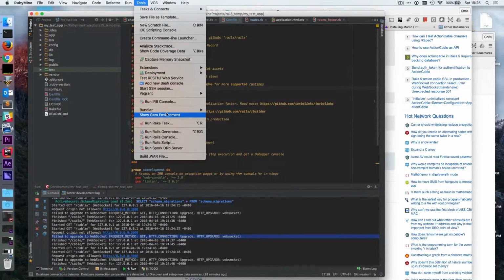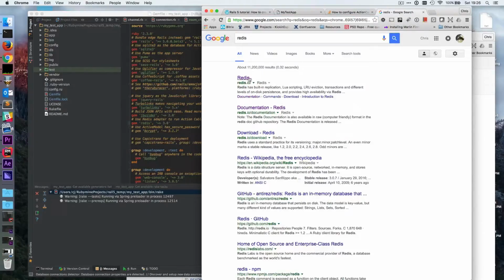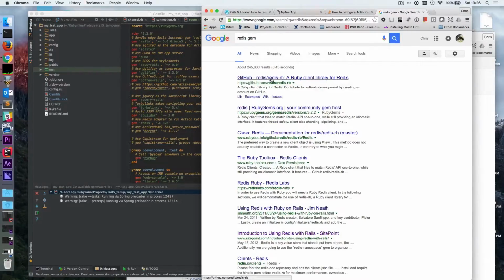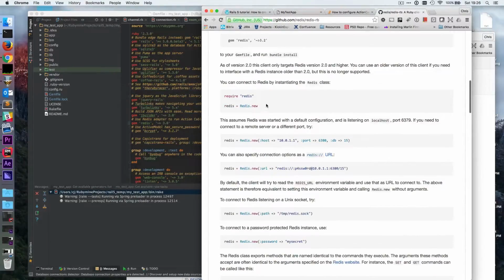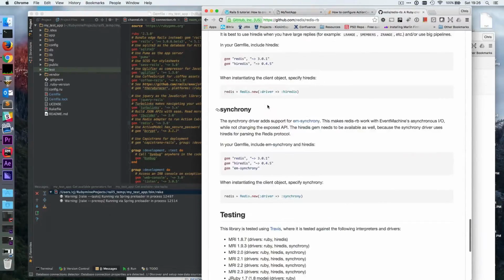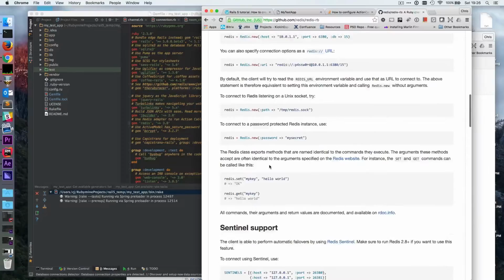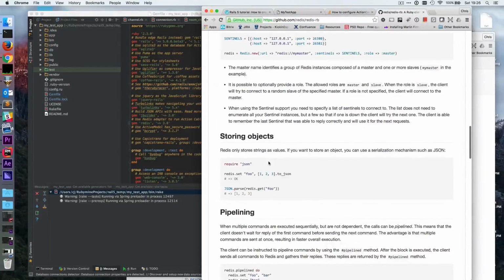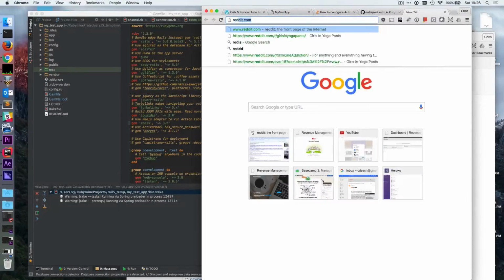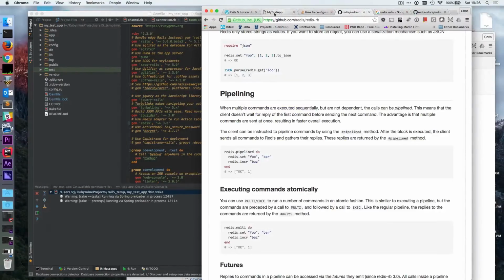Stop, bundler install. And then what we'll do is Redis gem. Go look at the piece for it. Require Redis. Sets in storing objects, futures. Come on, where's Rails? I don't think... Redis. I've only used Redis like once or twice. It's not crazy. Because it's Redis 3.0.